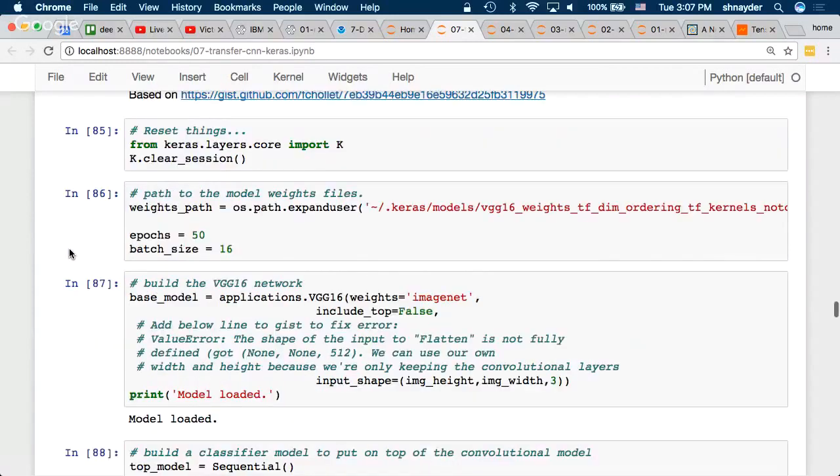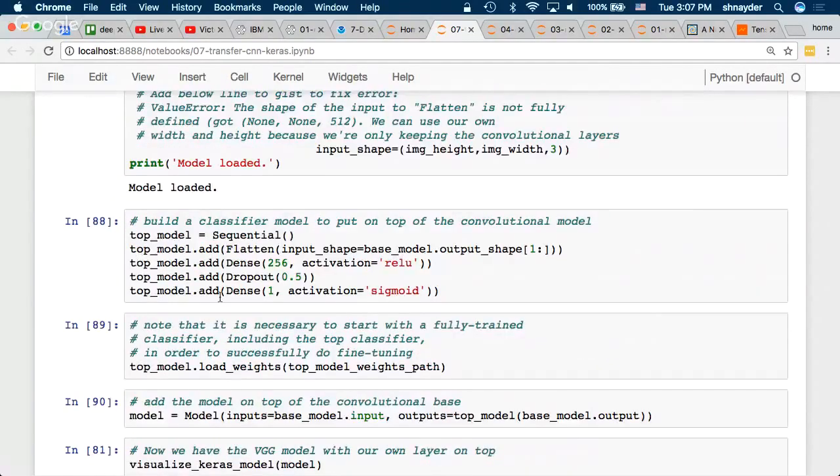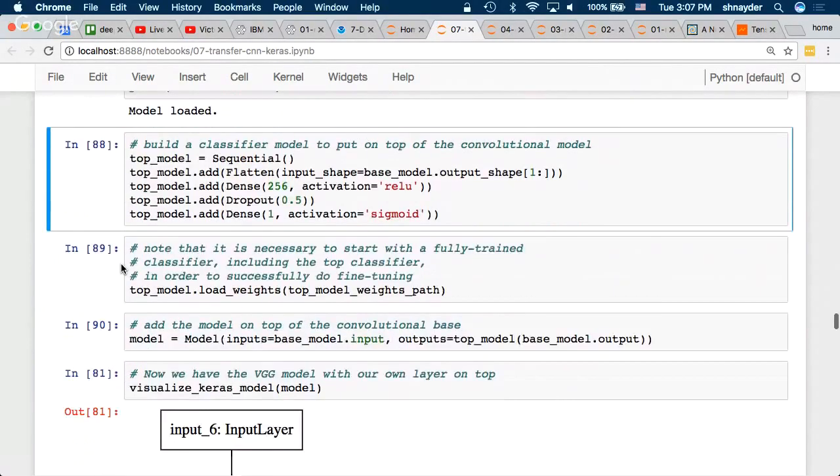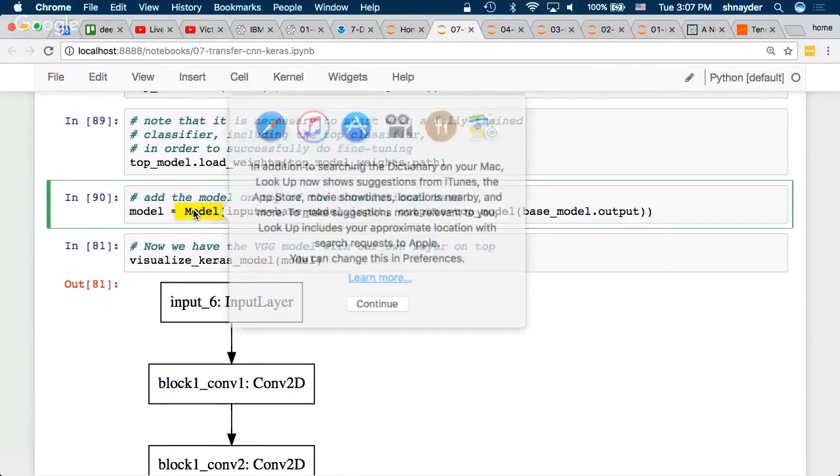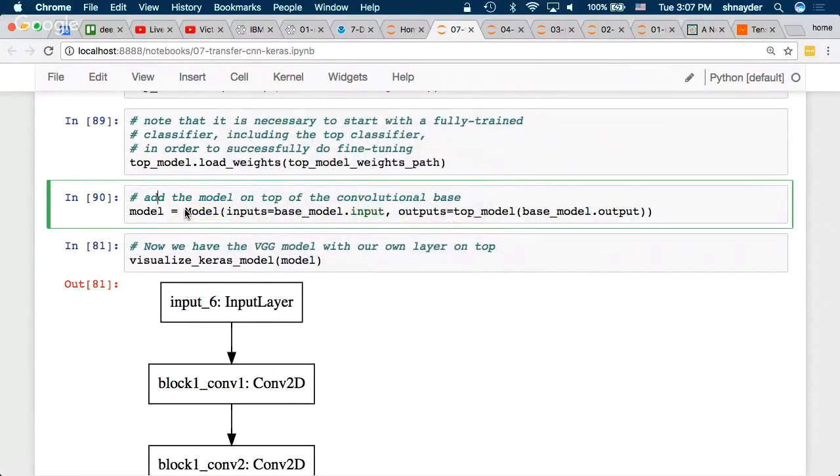So what you can do is do the same thing. Here's my top model that we had before. And again, I'm not getting into the exact details of the Keras API, but you can tell it to make a model that stacks these two together. It says, look, take as input the inputs of my base model, so these are the images, and take as output my top model, which I feed the output of my base model. So this basically just puts the whole thing together, including the VGG16 model and our new mini top model, into one single model.